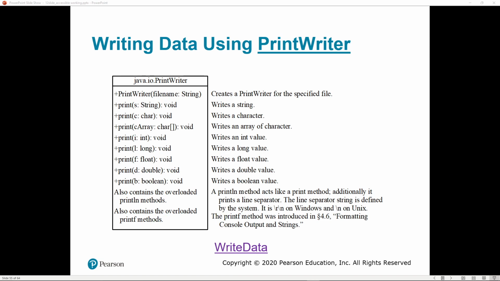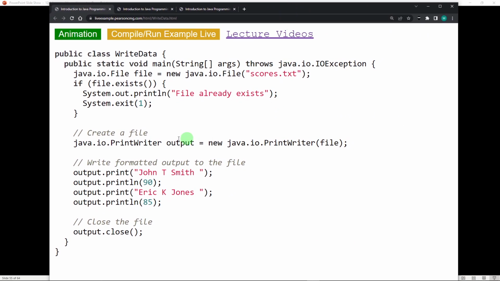Let's look at an example of this. Here's an example of a small program to write some scores to a file. So here's our main method. The first thing we do is create the file. We tell it we're going to be managing the scores.txt file. So we're going to be creating this file. We create the file object and assign it to a variable; java.io.File is the type of the variable.